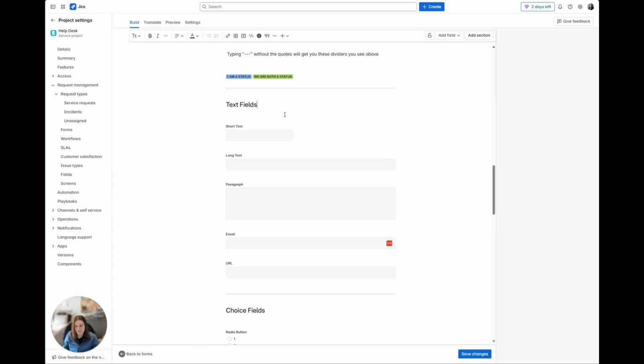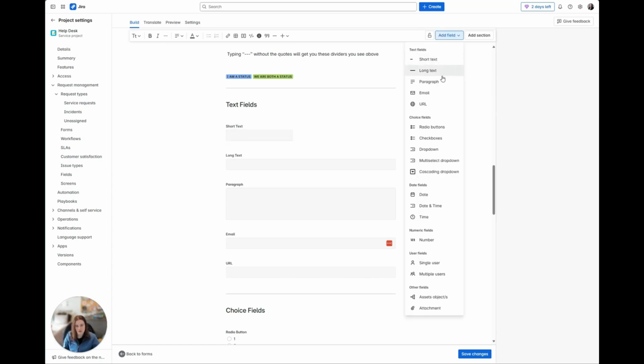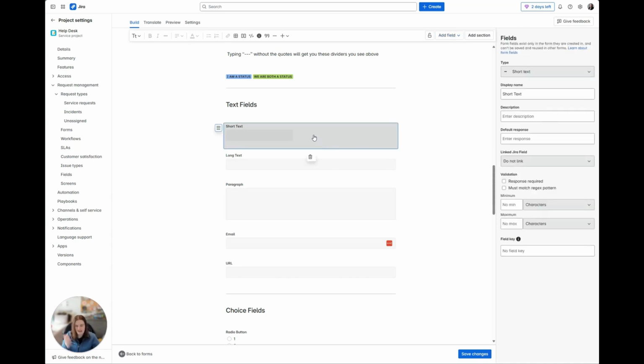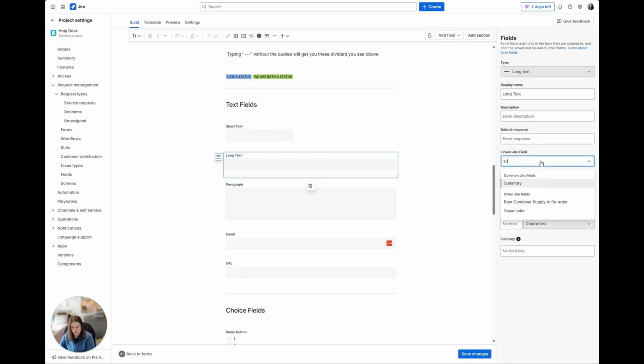For our text fields, all of these down here are going to be under Add Fields. So we're just going to go through each of the options that are right here. You have short text. This is more of just a quick, simple enter in this text. And with all these fields, you do have the option right here that says linked Jira field. What this does is allow you to set this field to link to a custom field. So for long text, I could link this to summary.